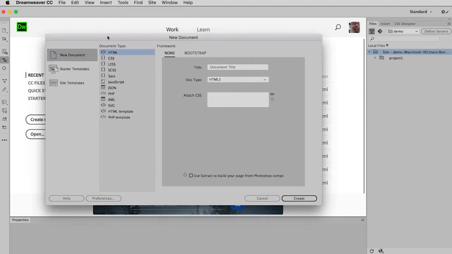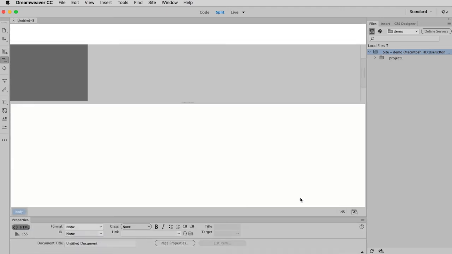And that will bring up this dialog box that, while it may look complicated, we are going to treat it in a very simple way. So, New Document, click on that. Document type, HTML. Framework, none. Now in here you'll see the doc type is listed as HTML5. That's exactly what we want. And then that's really all we got to do. So now I'm just going to click Create.